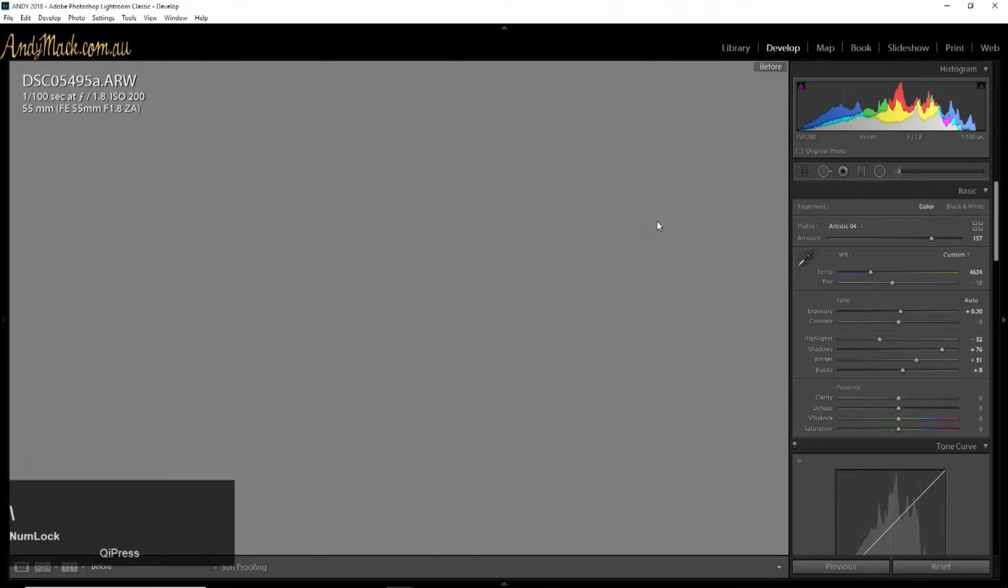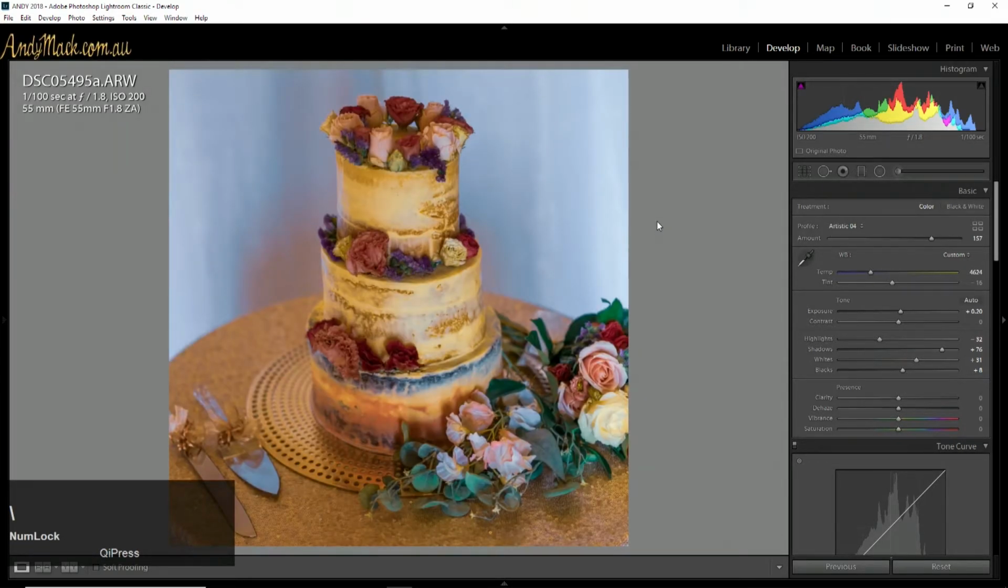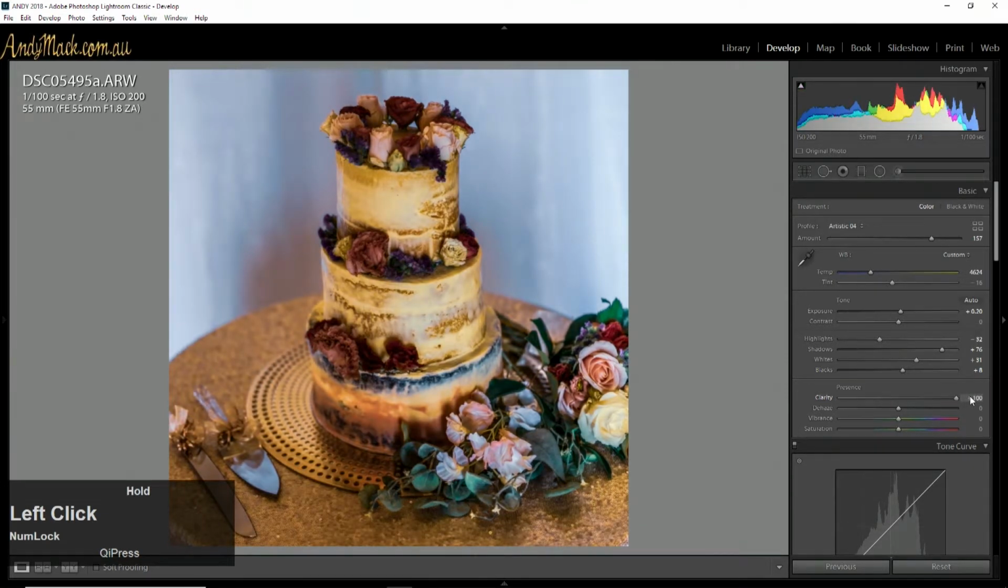Great. Check my work again. There's before, there's after. Looking better already. Okay. Now, there's a lot of detail here, especially within the flowers. And to bring out detail, you can crank up the clarity a little. Ooh, that seems like a lot now. Clarity can make images look dirty, if that makes any sense. Like, that's what I mean by dirty.